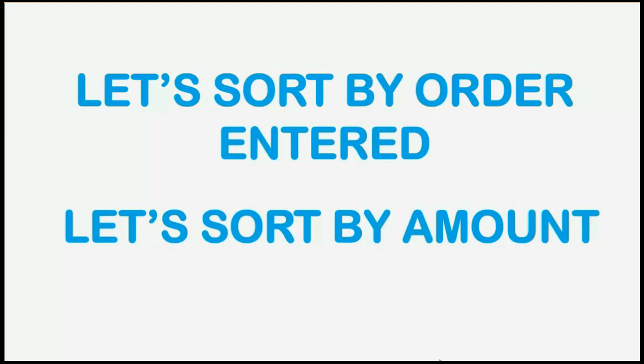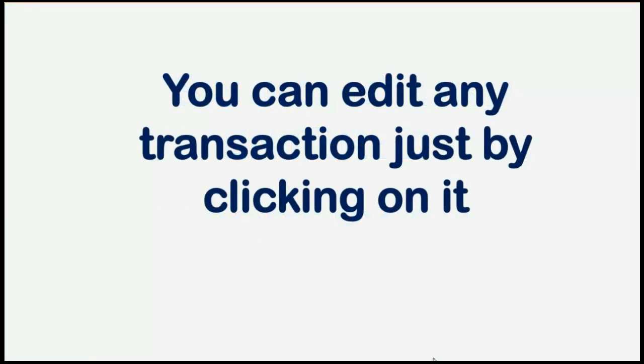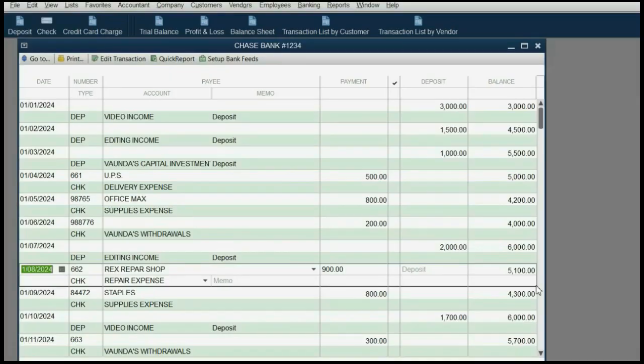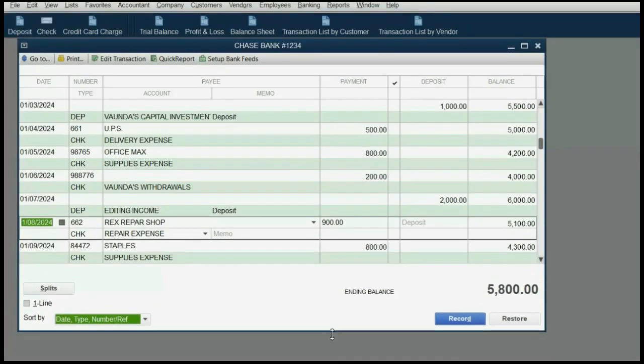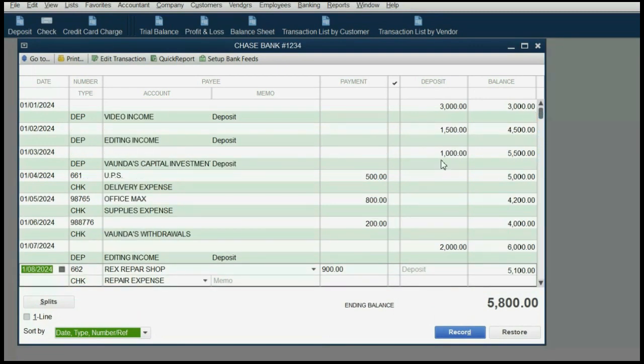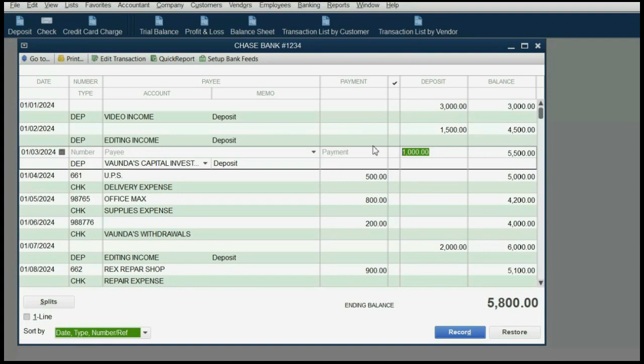So what else can we do? Well, you can edit any transaction just by clicking right on it and over-typing any data in the field. Let's open the January 3rd transaction and make it $1 million and see what happens. So if I squash the register into our field of view, I can scroll up to January 3rd. I can click where it says $1,000, push tab. Now it's $1 million.